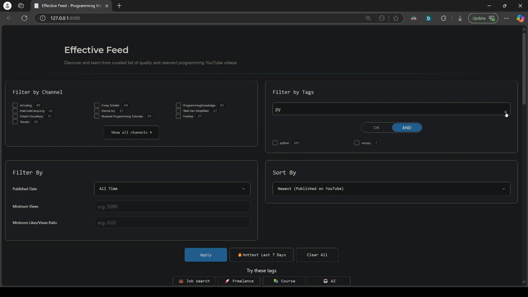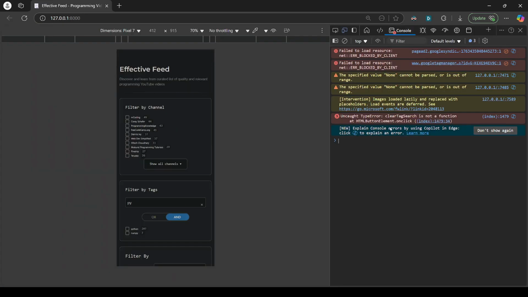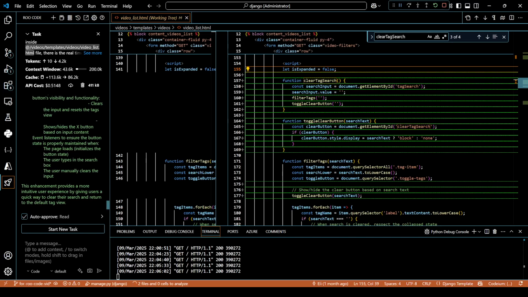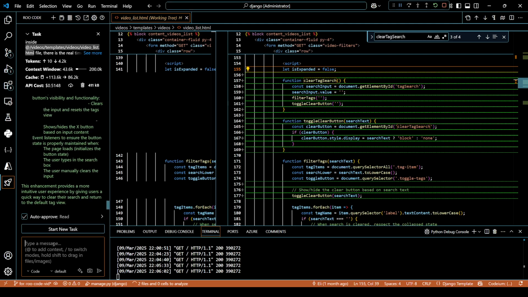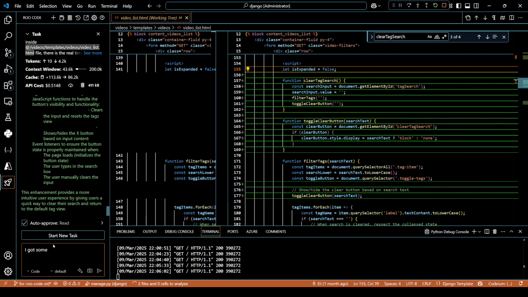So actually I'm clicking and nothing happens. Let's open the console, let's see what happens. And we see here some error. Call tag search is not a function. Let's give it to the agent and see what he thinks about it. So instead of starting a new task, we want to keep this context and only tell it that I got some runtime error when clicking the X button.